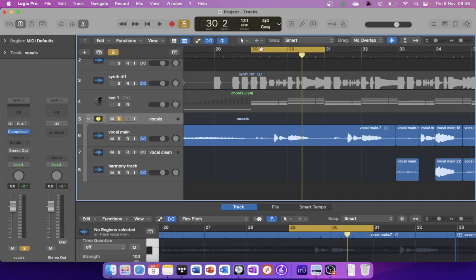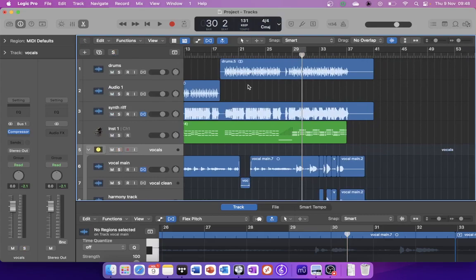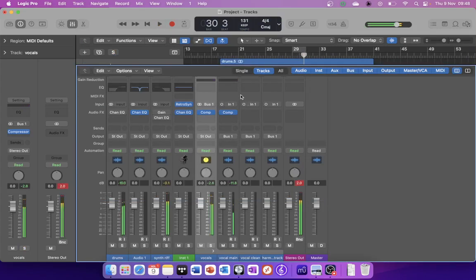Now let's just make sure it's actually louder than the other instruments, that it can be heard on top of them. So we might have to turn some of the other instruments down. I can see I'm clipping on my master bus there, so I'm just going to turn everything down a little bit.